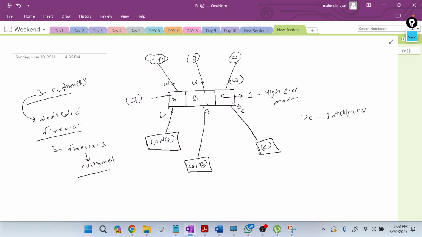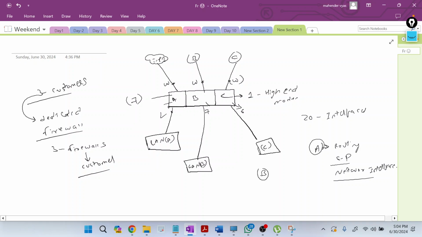Similarly for customer C you will have your WAN port. Whatever configuration you do for customer A, like routing, security policies or network interfaces, will be dedicated to only that particular VDOM, and for VDOM B there would again be separate config. So it is like you are dividing one firewall into multiple parts, and based on your requirement you are giving network interfaces to that particular VDOM and providing services to your customers.